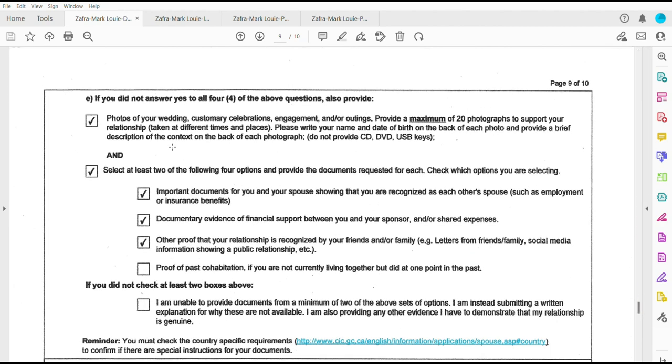And of course, other than 20 photos, select at least 2 of the following 4 options and provide the documents requested for each. If you did not check at least 2 boxes, if you can only provide one, you have to check this: I am unable to provide documents from a minimum of 2 of the above sets of options. I am instead submitting a written explanation for why these are not available. I'm also providing any other evidence I have to demonstrate that my relationship is genuine.